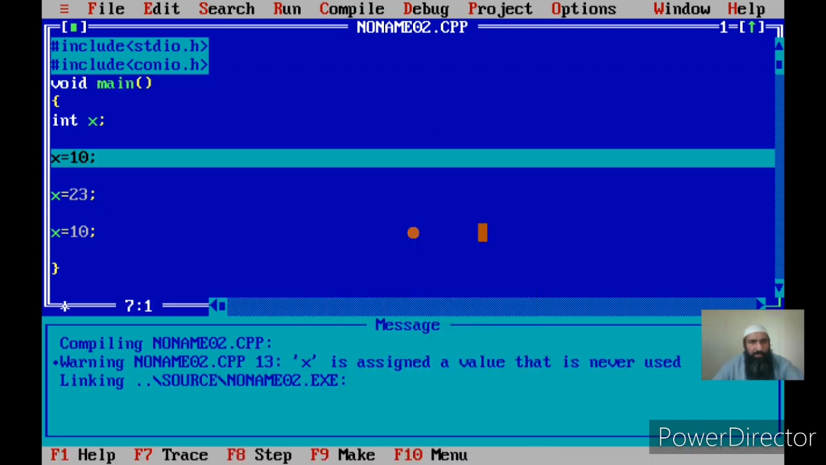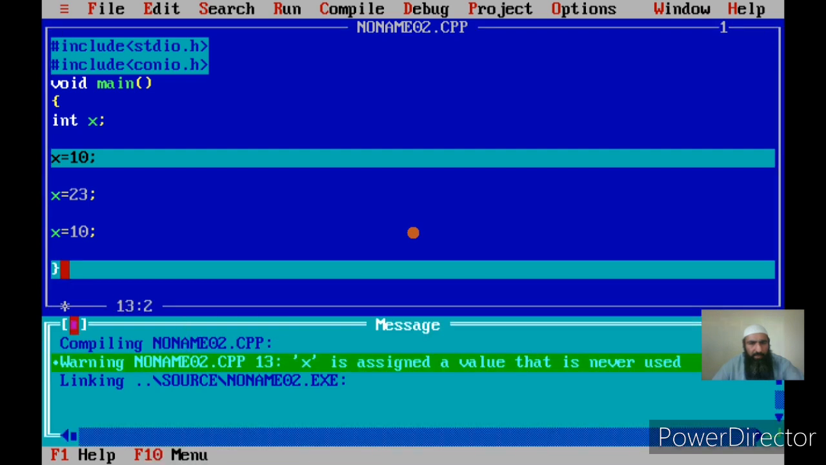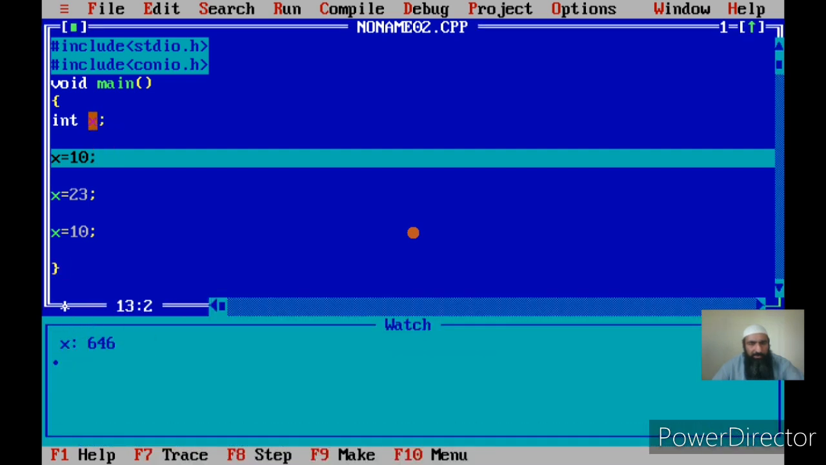I compile the program, I run the program. Now I want to see that initially x has a value that is called a junk value, because this 646 I have not given. This is given by the machine. I have made it clear. I have explained it many times before.